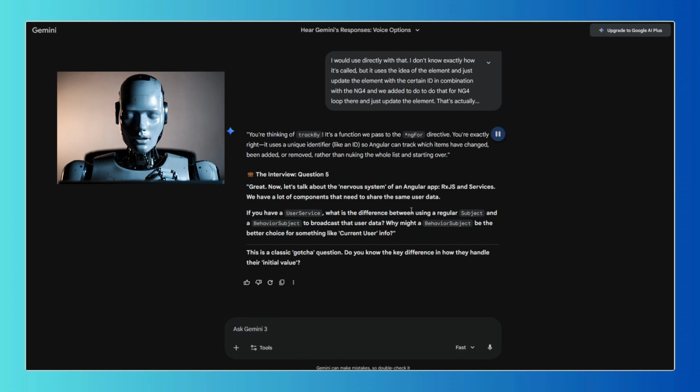Now, let's talk about the nervous system of an Angular app, RxJS and services. We have a lot of components that need to share the same user data. If you have a user service, what is the difference between using a regular subject and a behavior subject to broadcast that user data? Why might a behavior subject be the better choice for something like current user info? This is a classic gotcha question. Do you know the key difference in how they handle their initial value?